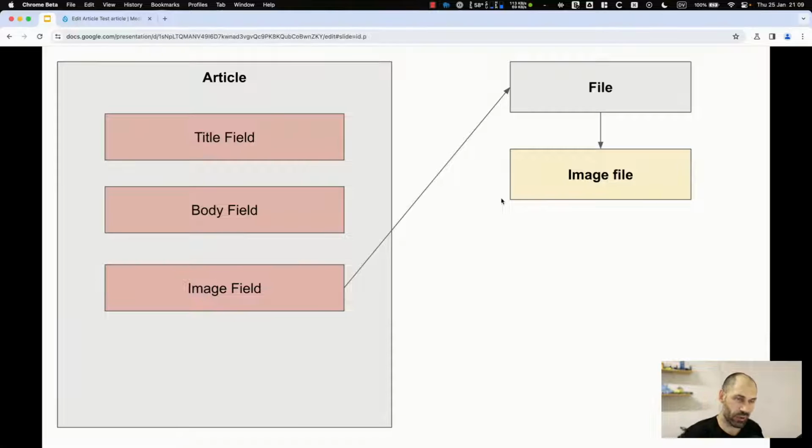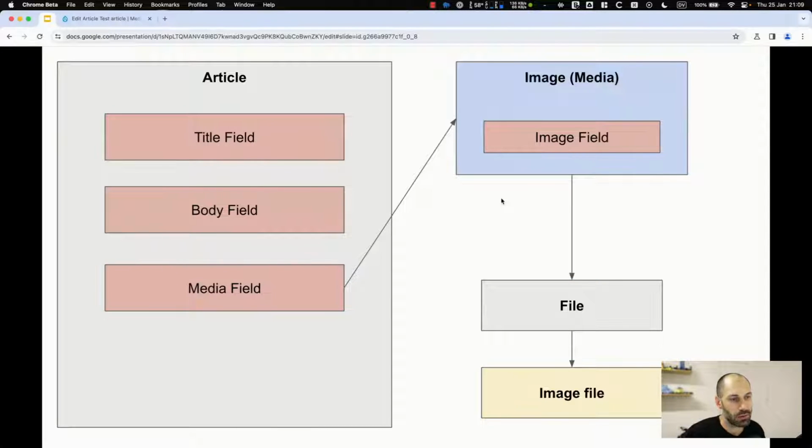So here's a basic example. We have an article, we have an image field. The image field points to the file, and then the file entity points to the image. That's how things work. Now, if we chuck media in the mix, we would use a media field, which is technically an entity reference field to a media entity. And then on that media entity, we have an image field, which then again points to the file and then directly to the image. So things are slightly different.